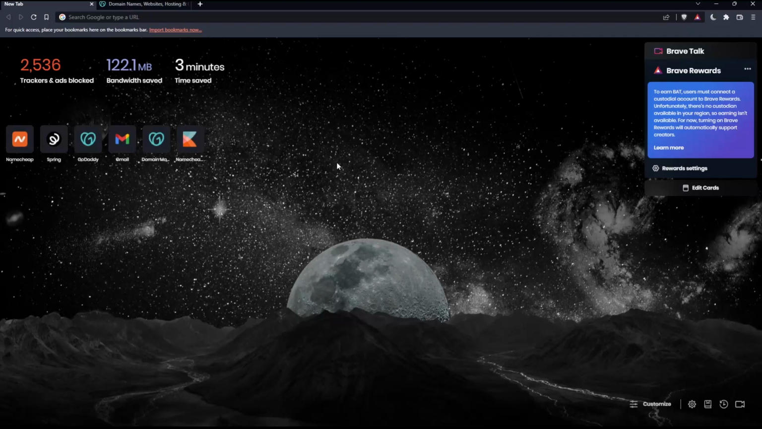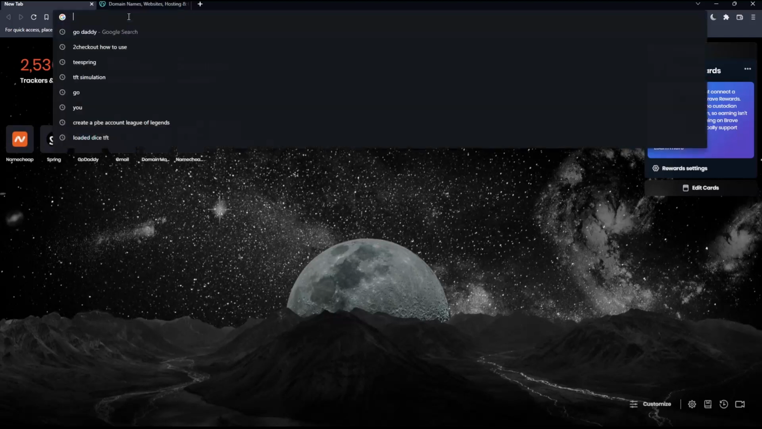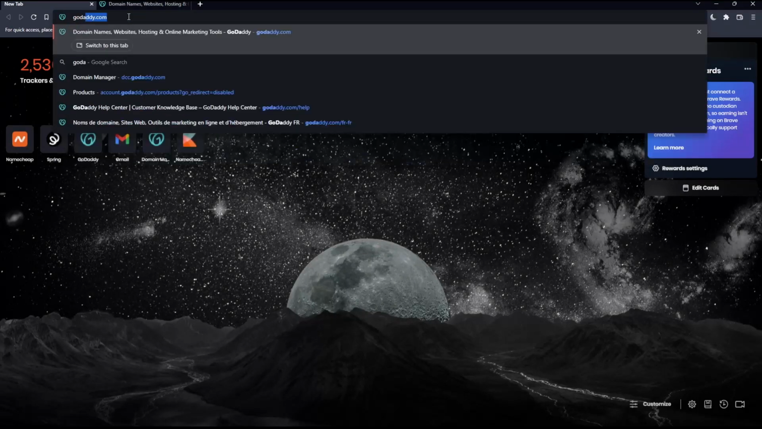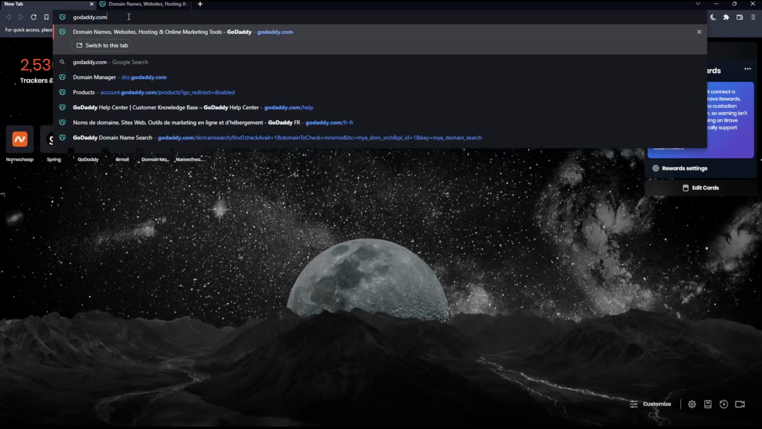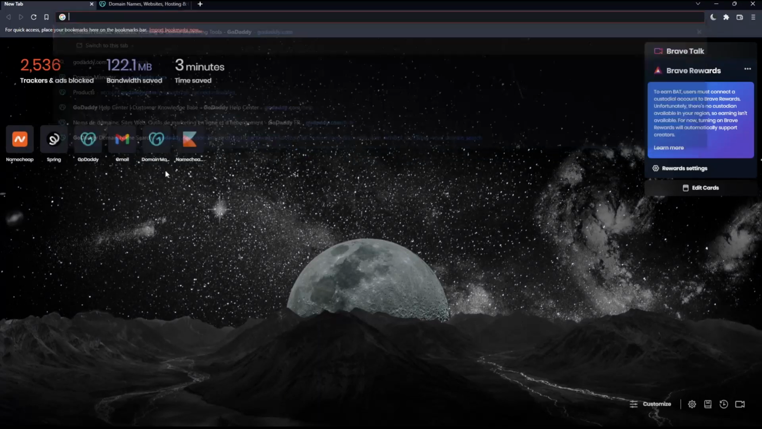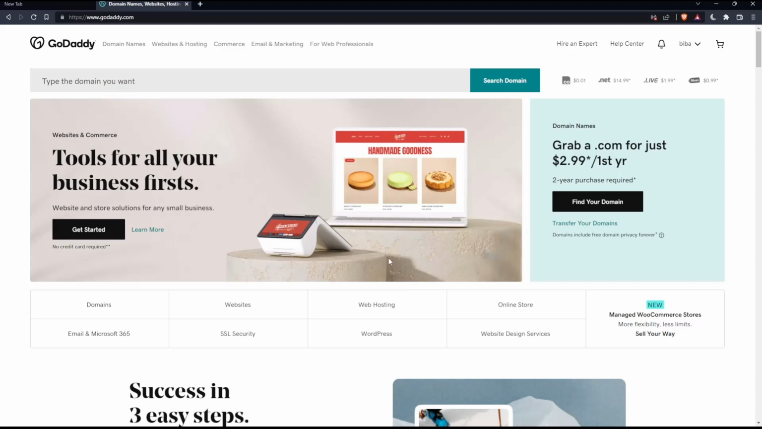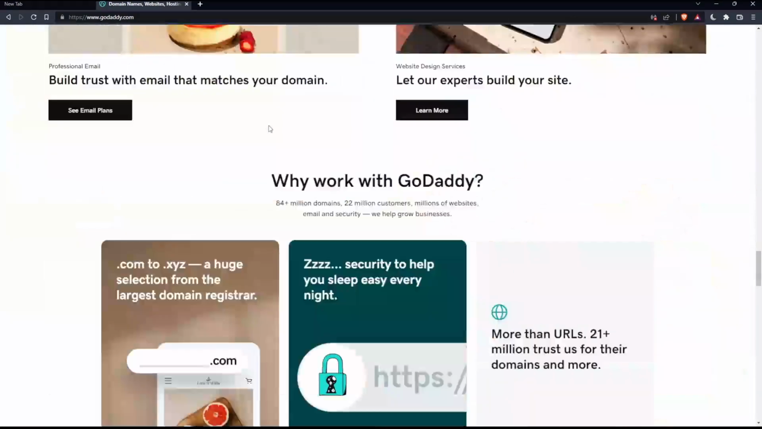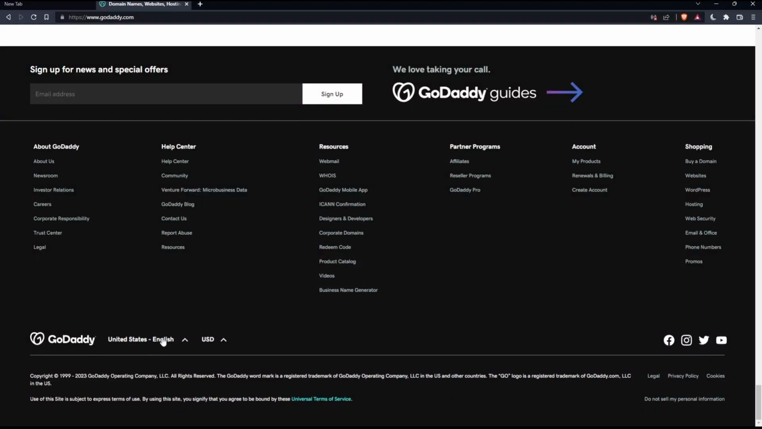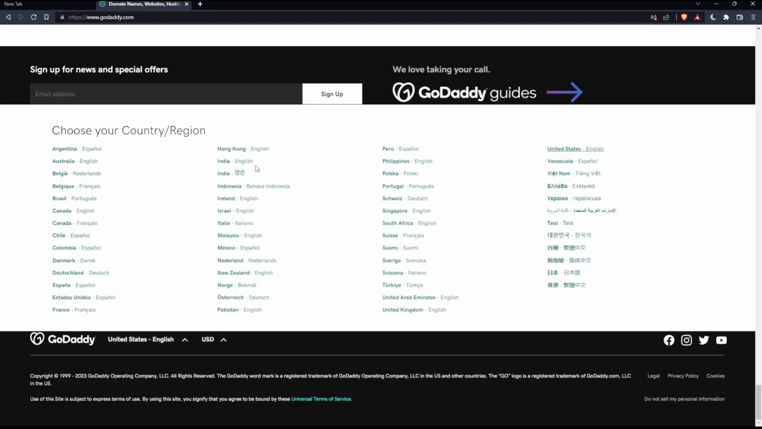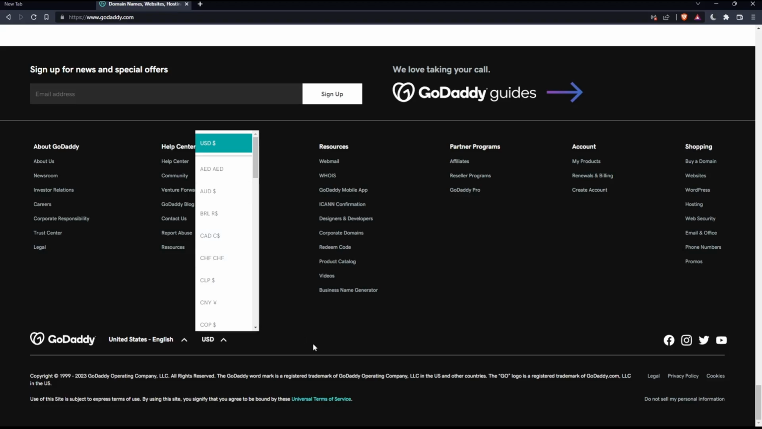Once you open that browser, go to the URL section, type godaddy.com and hit the enter button. That should take you to this page. If you're facing any issues with the language, as I did the first time on this website, scroll down to the bottom and change the country or region, which will change the language with it. If you want, you can even change the currency.